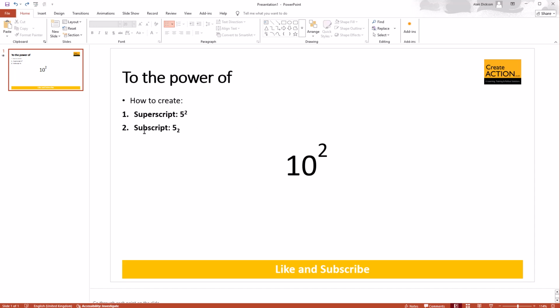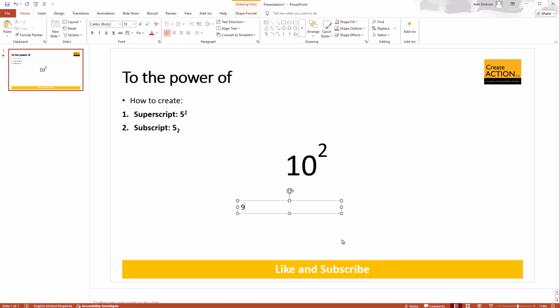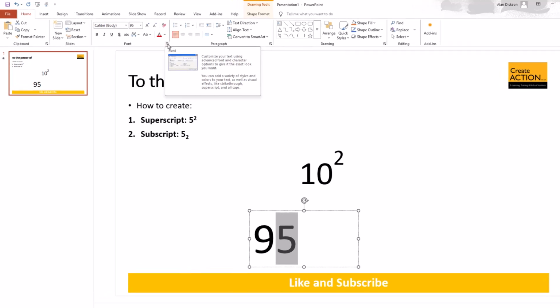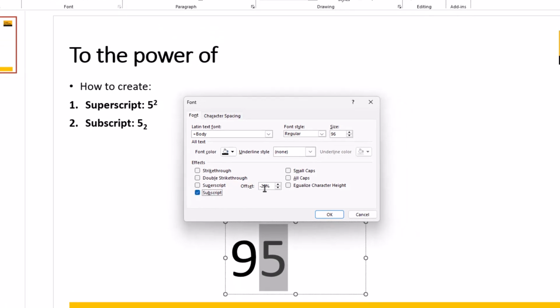I'll show you subscript whilst we're here. So again, I'm just going to insert a new text box. I'll put 9 to 5. I'll make that bigger just so you can see it. There we go. And we want that 5 to be down below as a subscript. Same principle, highlight the 5, click on this icon here to bring up the menu on the font section. Go to subscript. Choose what your offset is, press OK.